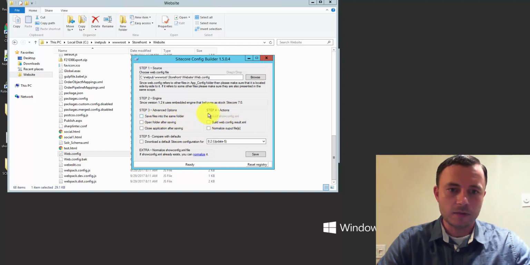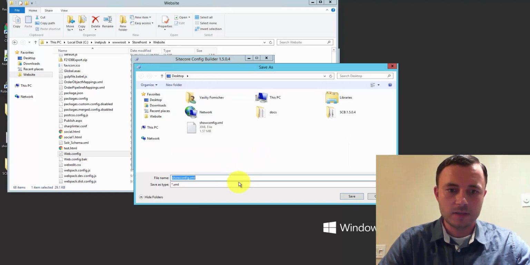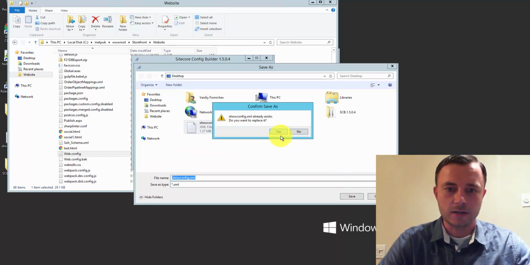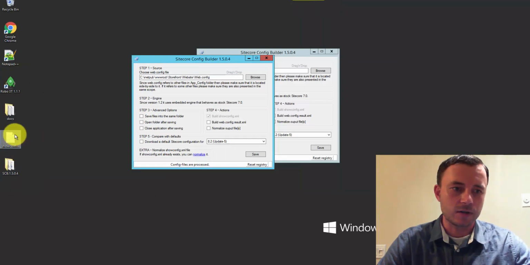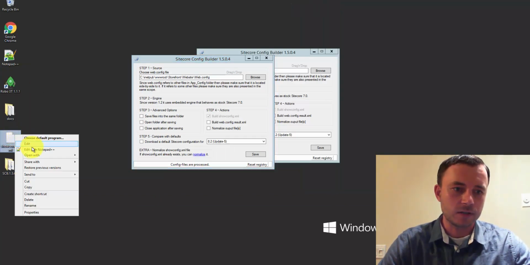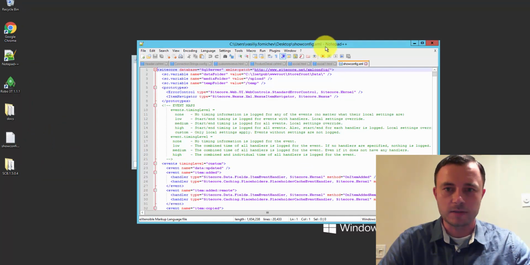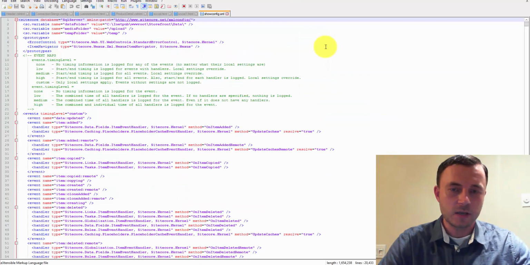But here we go. If we don't select any settings here, if we simply click save, what that does is it asks us for a location to save the show config. I already have one saved, so we'll override it. Yep, replace it, and there we are. Here's our show config, and again, we can easily view it with Notepad++, with highlighted syntax.